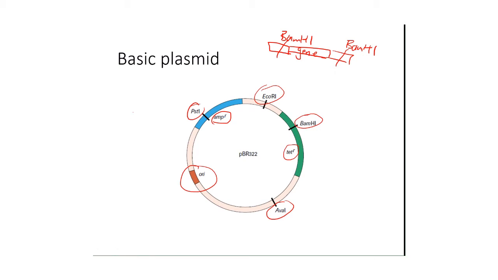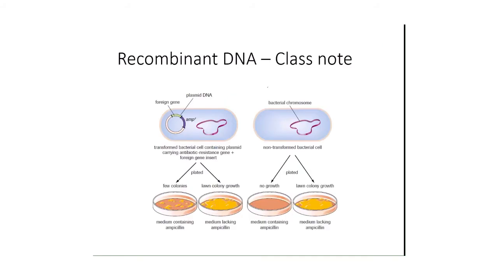So basically what that means is if you have a bacteria that does not have the plasmid, if you try to feed it the plasmid and it didn't take it, then when you try to grow it in a medium that has ampicillin, it will die because the antibiotic will kill them. Whereas if you try to grow the bacteria in a medium that does not have ampicillin, then it's going to grow normally. Okay, so you can see this is what they call a lawn colony. That just means they grow everywhere.